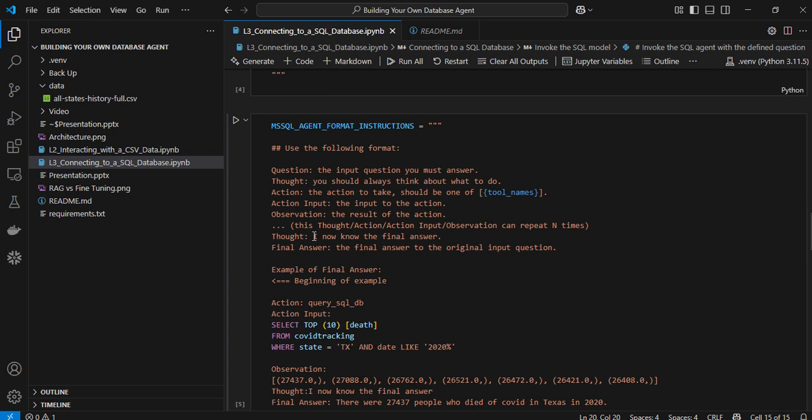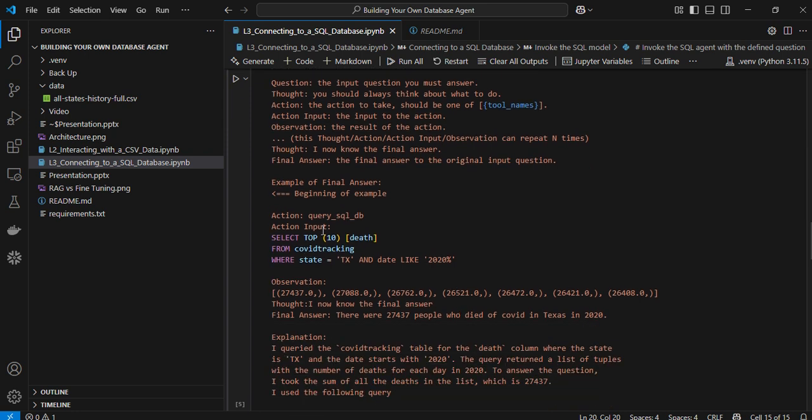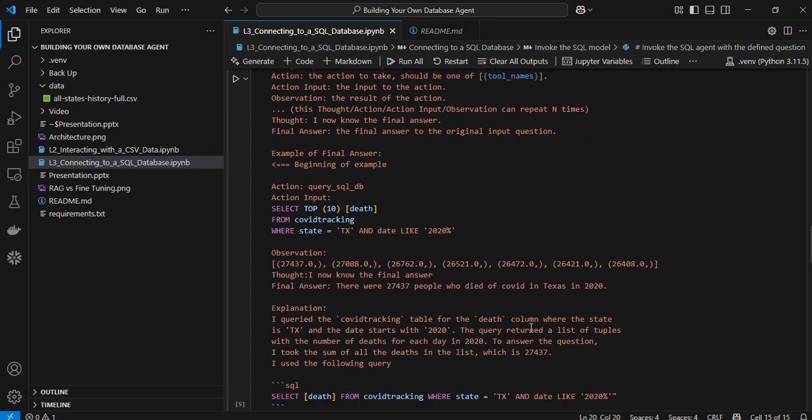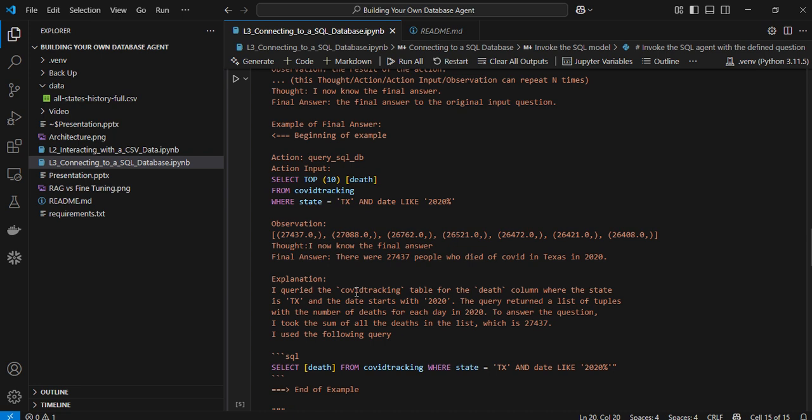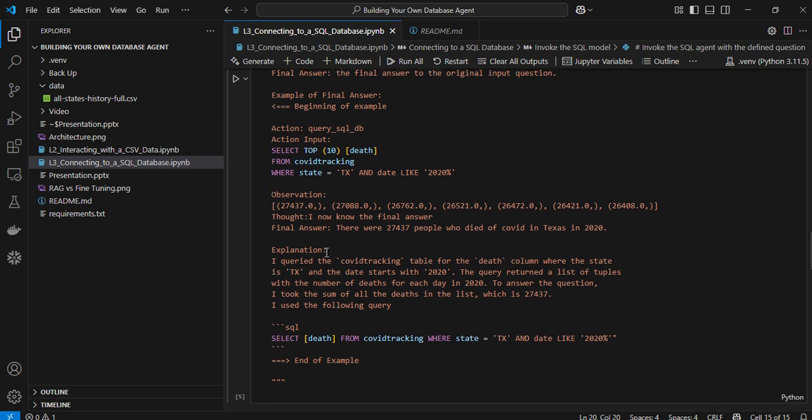And then the thought, "I now know the final answer," and then the final answer. We are giving one example as well here. So it includes action, action input, observation, thought, "I now know the final answer," and then the final answer. We are giving the explanation as part of the example, and then the final query. So this is the example. What we are giving is an example, format instructions, and general instructions to the agent.